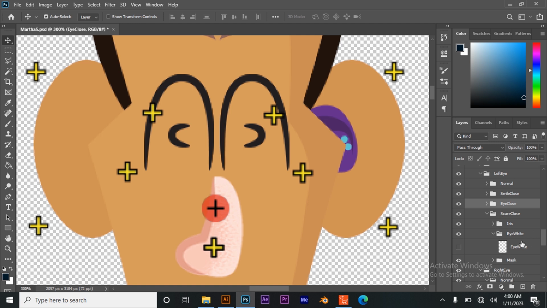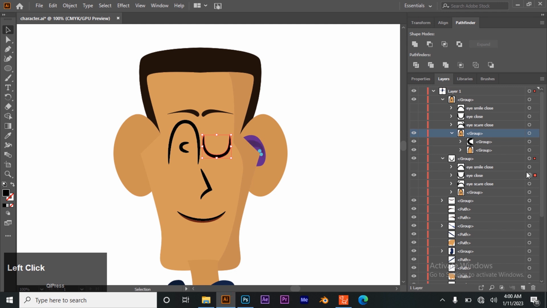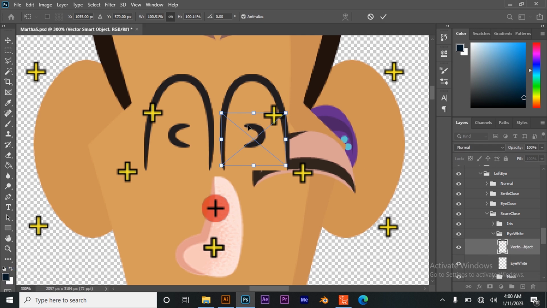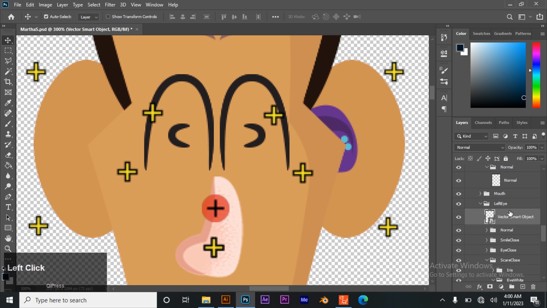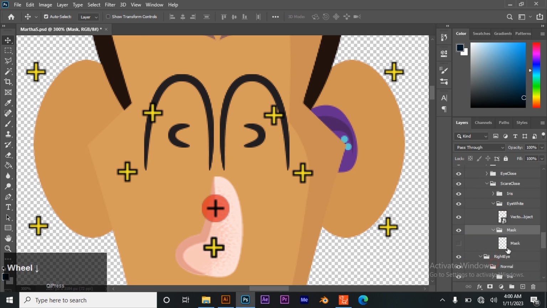Now for the scare close, so let's go back to Illustrator and drag this in. So this is the scare close, drag it in. Okay, I think it's in perfect place, but I'm going to shift it up a little. Delete the previous one. You can just bring it above the normal so that you can see where you actually place it. Then drag it back into its folder. And for the marks, duplicate, put it into the marks folder and delete the previous marks.